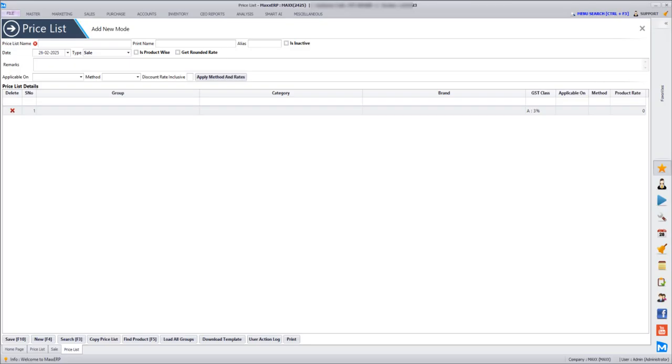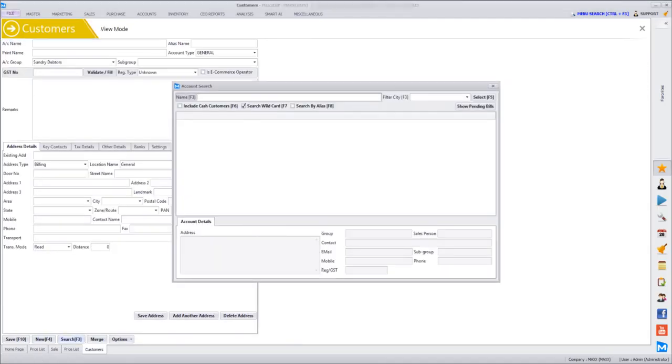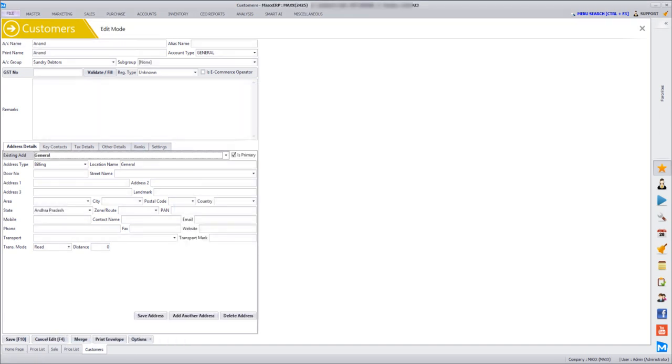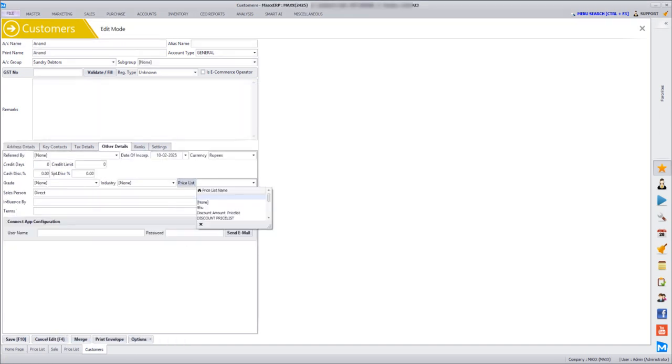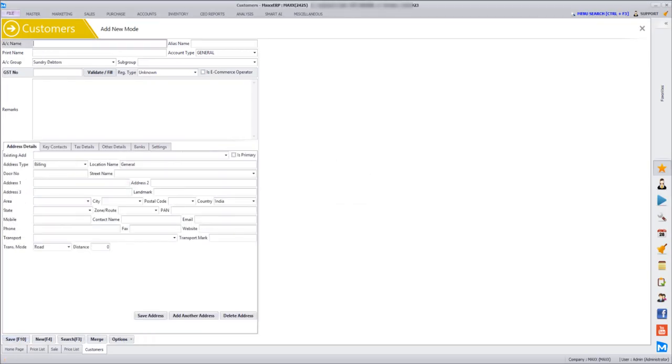And then if you want this particular price list to be the default for a few of the customers, we can go back to Masters, Customers, search, enter the customer's name, click on other details, price list, select the price list and save. So you can do this for a few of the customers to whom you want to keep it as default.